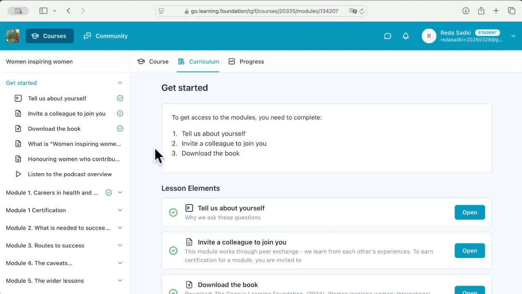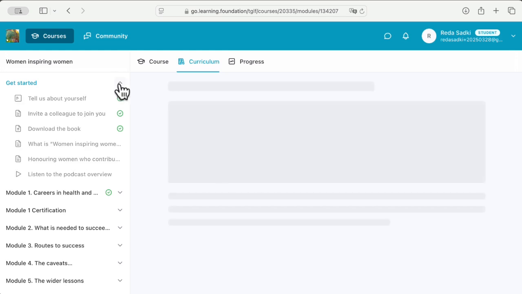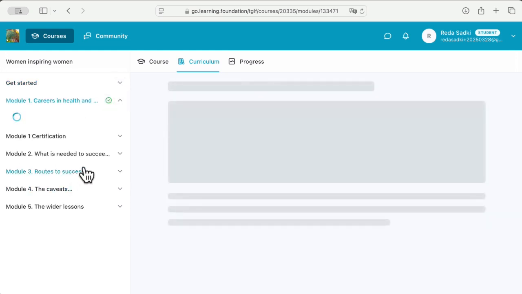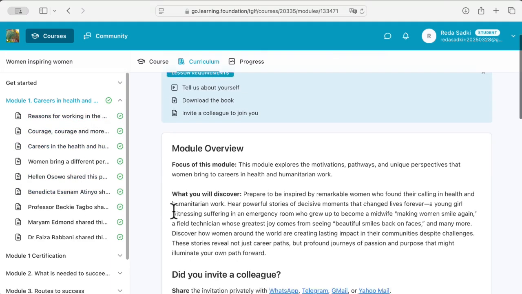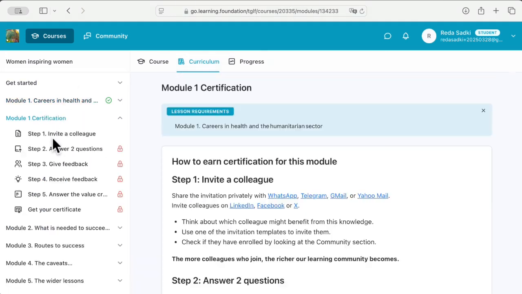So here is how to earn certification. First of all, you need to make sure that you've completed all of the mandatory units here. There are 3 in Get Started. And then in Module 1, I'm looking at earning certification for Module 1. You can see that all of these have been completed. So now I can go to certification.